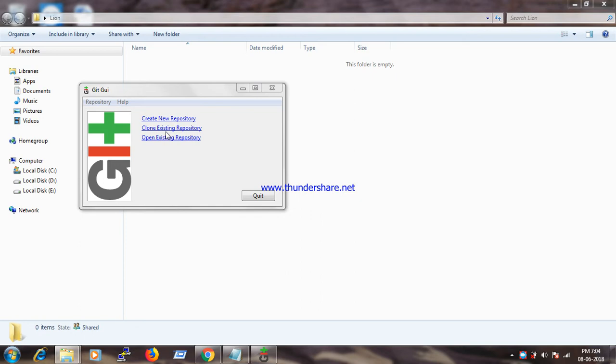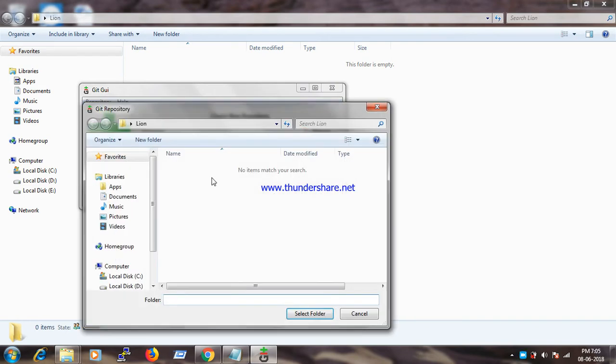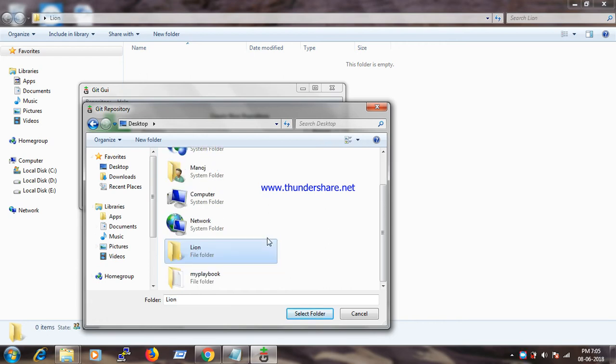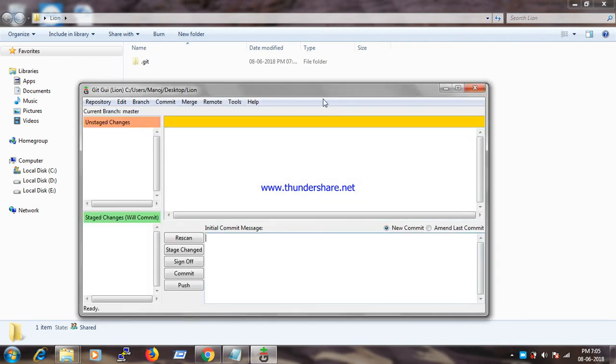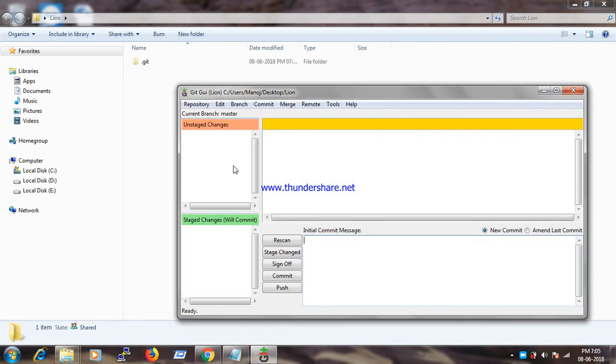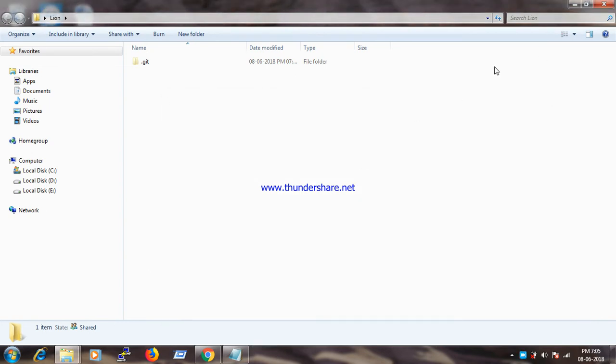We can see three options here: create new repository, clone existing repository, open existing repository. Click on create new repository. Let's browse to desktop, lion, here it is, select, create. I have successfully created a Git repository in my desktop folder lion. So this is a method for creating an empty Git repository in your folder. Now let's delete this.